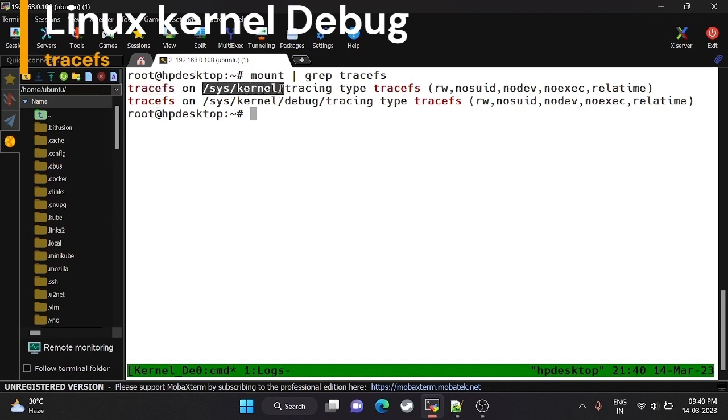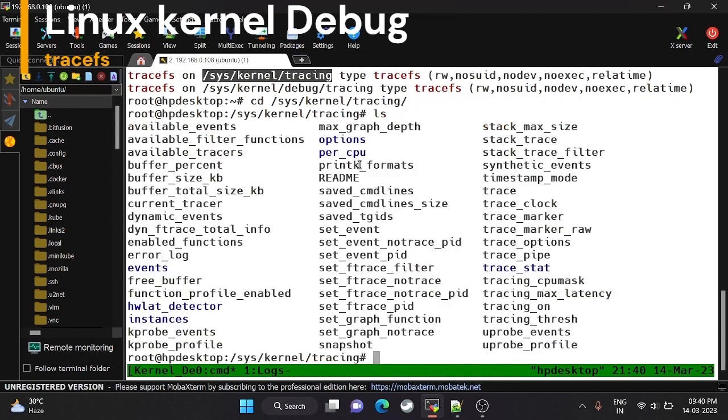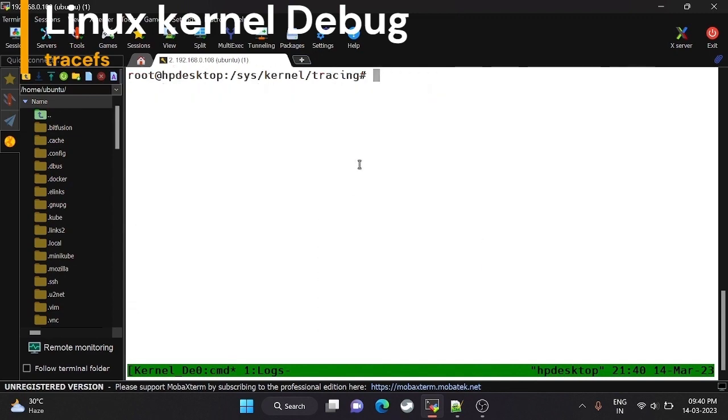This will be mounted in this path, /sys/kernel/tracing, and it is a tracefs file system. So this is the first thing. Only if this option is there, you can start to debug. Now we'll go to that path, this kernel tracing. Wherever this is mounted, you have to go to that path. These are all the different files and commands.